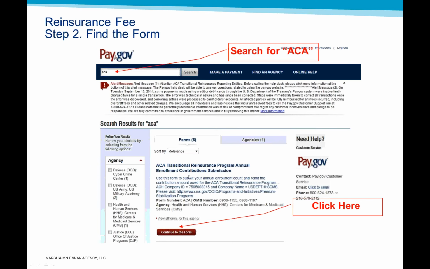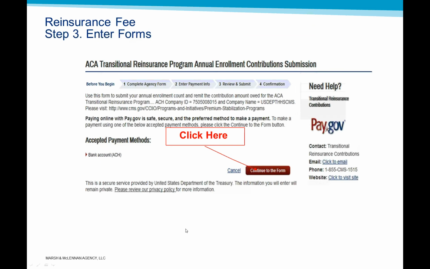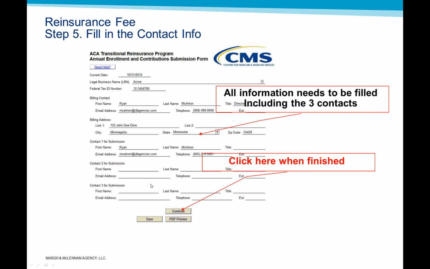This should be the only item that pops up, really, or at least right on the top, and you just click on the form, and you'll come to another screen which asks you to click again, and you just click to continue to that form, and we get to your basic demographic information for the submitters for this process.